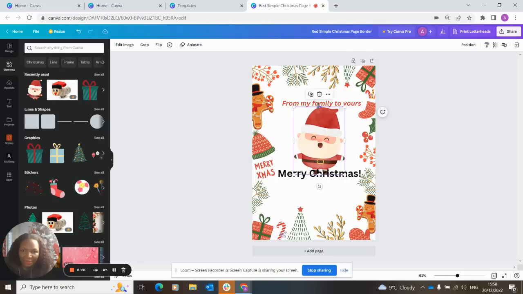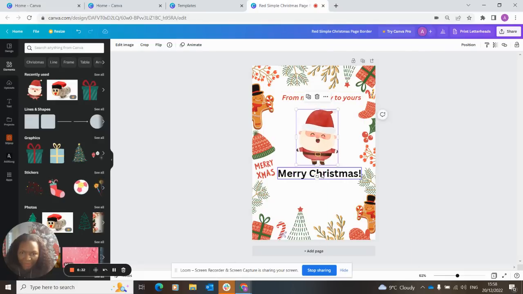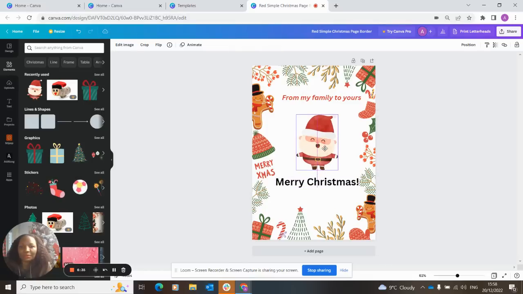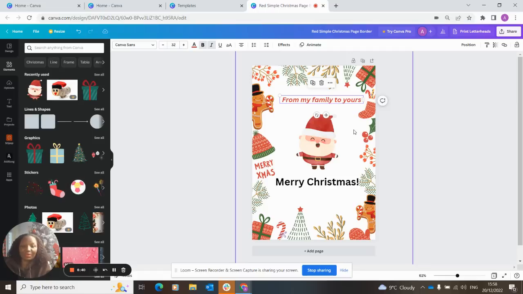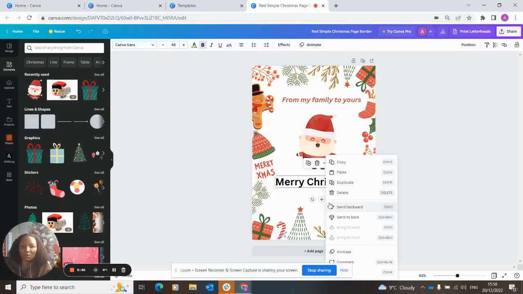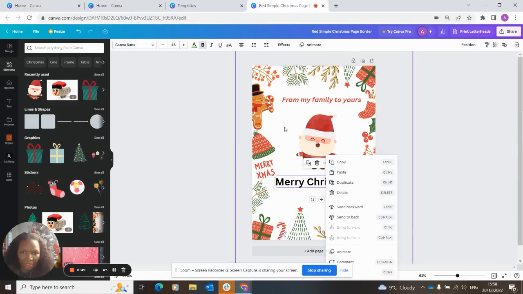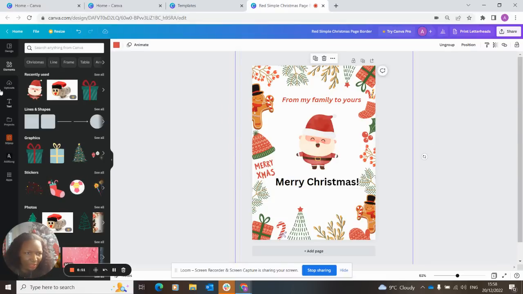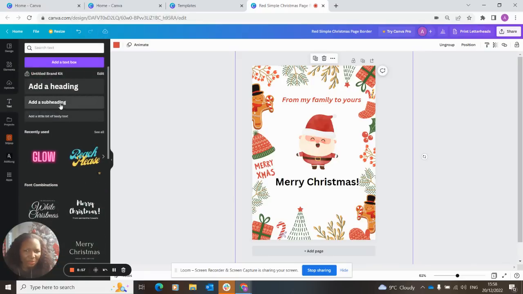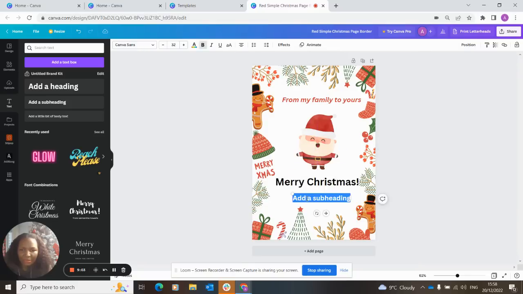So I've got from my family to yours. I've got Mr. Little Santa there in the middle, and then I've got Merry Christmas. Now this doesn't have anything personal, even though I've handmade it. Maybe I can add my family name or just my name there. Let me find another text box, a smaller one. If I go to text there, and then I can add a smaller text box, this one there. Let me move it down there, and then I'm going to add my name in there, and you can add whatever you want. There you go.